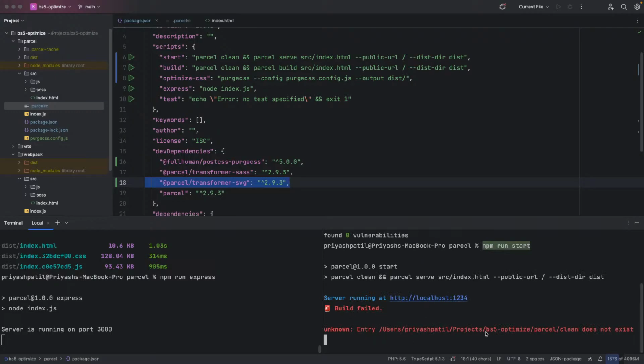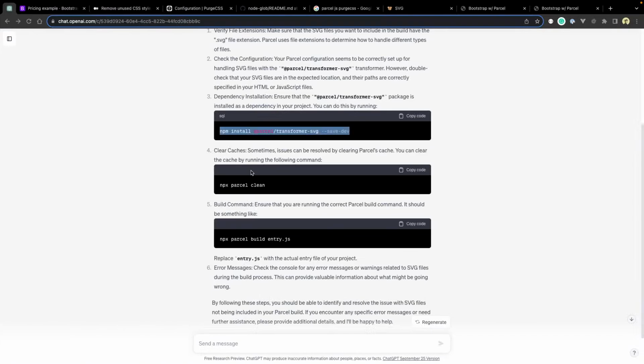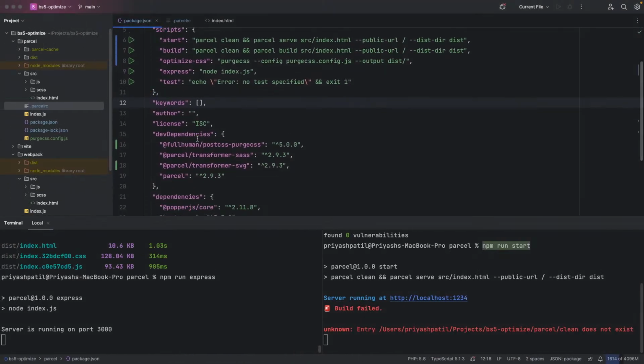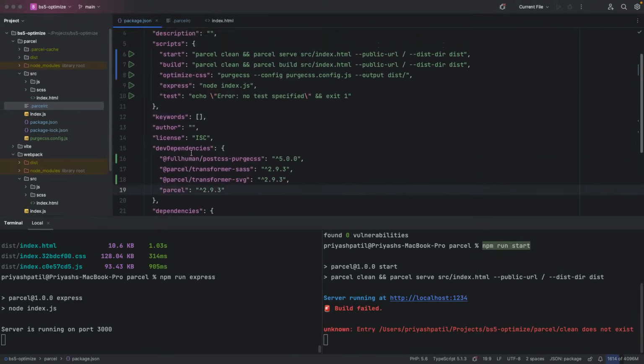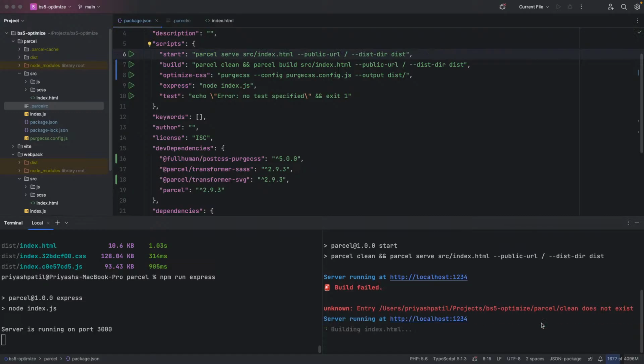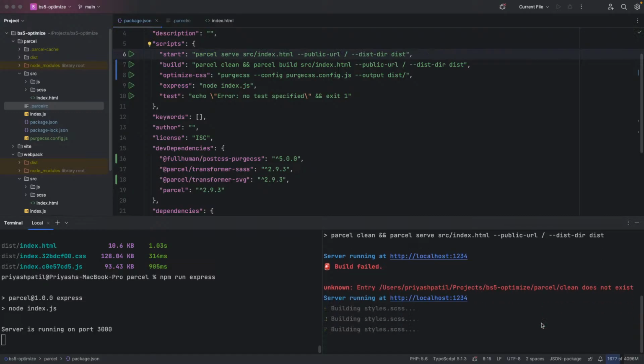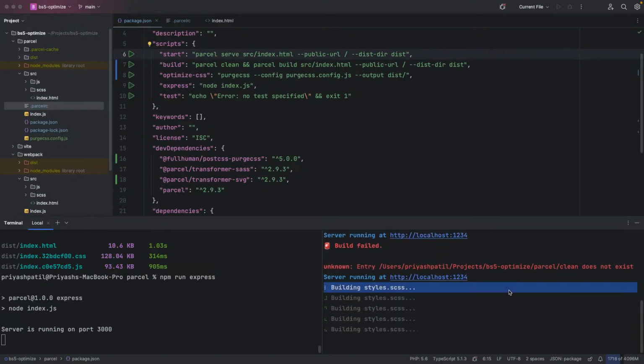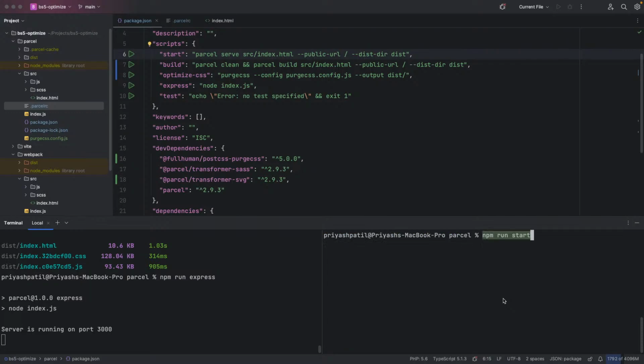Build failed, entry clean doesn't exist. Okay, do we have to install the parcel CLI? It is already installed. Okay, let's do this again. I meant close it. npm run start.